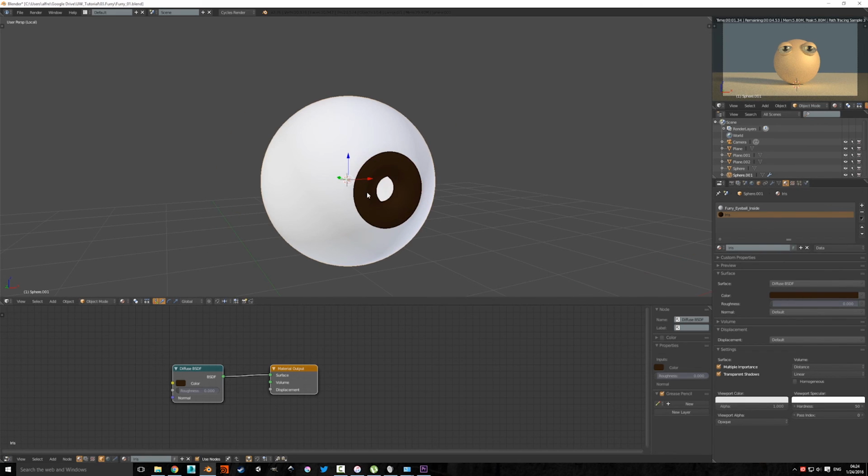So let's move on, and I think we can start adding some hair to that character.